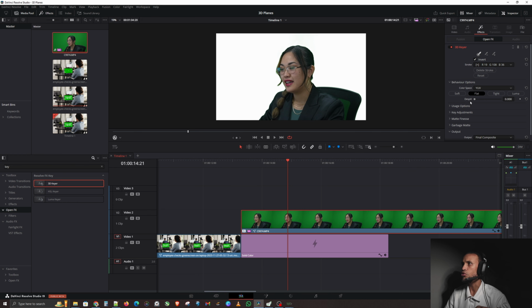Well, simply you can go over here to the right and you can change your settings, like you can make it soft, you can make it tight, you can make it flat, you can make the despill even more accurate, and now you start to see that this is actually very, very close to what we want, right? We're actually able to remove the green screen. So that is pretty much it.